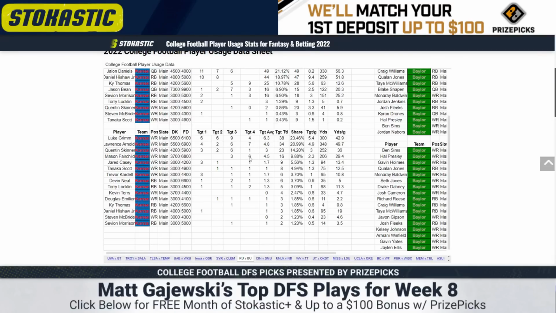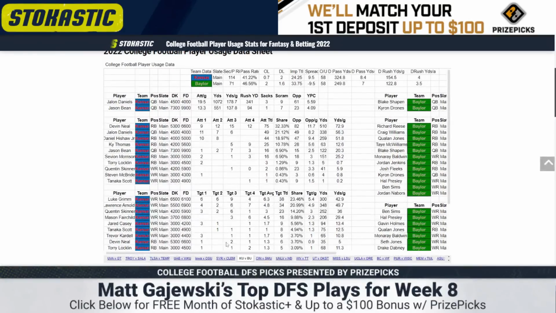The only other playmaker worth talking about is Mason Fairchild. He has 9 targets in the last 2 games, but that's pretty rare for him. Only 16 on the year. For tournaments, I would focus mainly on Skinner and Arnold, but maybe a really contrarian Grimm. That's pretty thin, though. On Baylor, Blake Shapen dealing with a head injury.